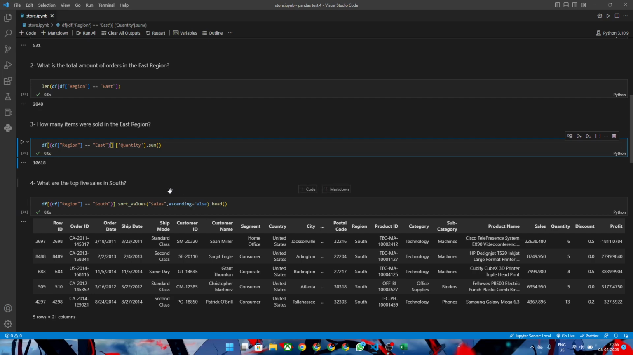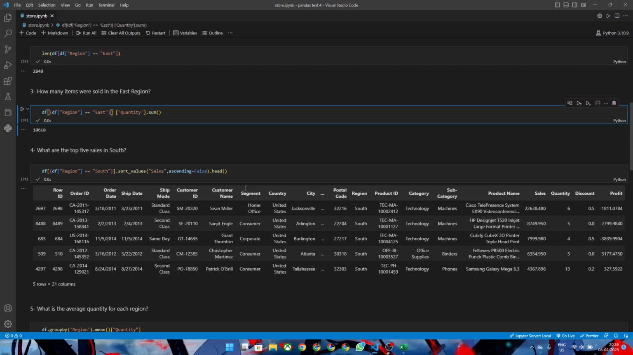Question number 4: what are the top 5 sales in South? This is a similar question. How are we supposed to do this? First of all, we need to set the condition that the region is equal to South, and then we sort the values by sales. It's asking for the top 5, so we need to make ascending equal False. And because it's asking for the top 5, we're gonna use the .head method to check the first 5 rows that follow our conditions.